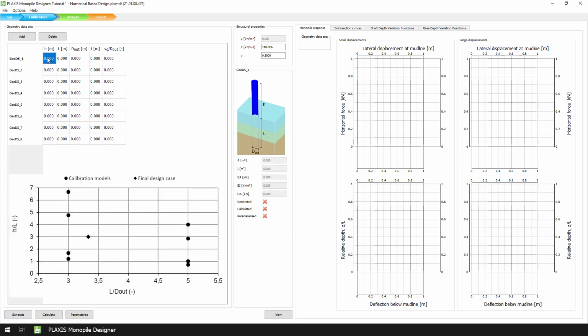We start in calibration mode by adding all the needed geometry datasets using the Add button. From the geometrical characteristics that we fill in this table, we use the data presented in our manual.